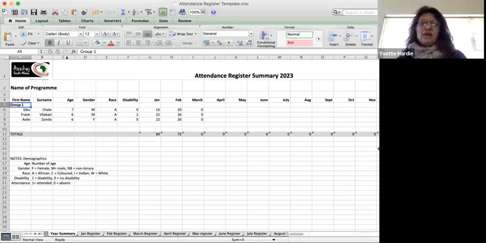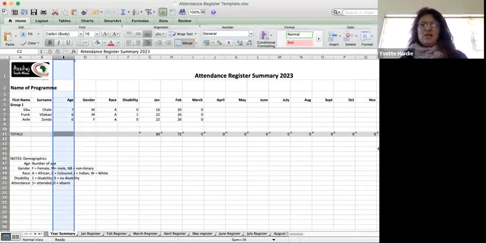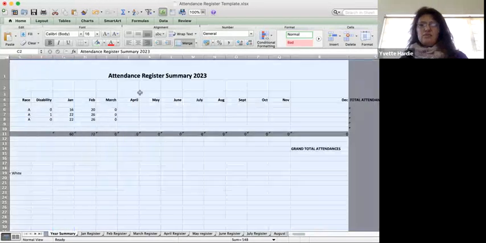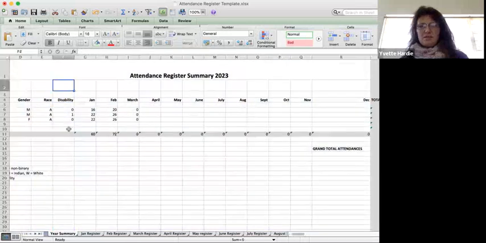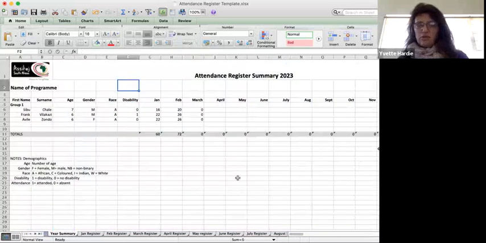Now, you'll see down here, here are some notes on the demographics, where my highlight is currently. That just is to remind you as to how to use the demographics. But as I said, you can also then hide these. So we don't need to look at them all the time, and we'll hide them in some of the other forms that we'll look at. So I'll show you that in the next one.